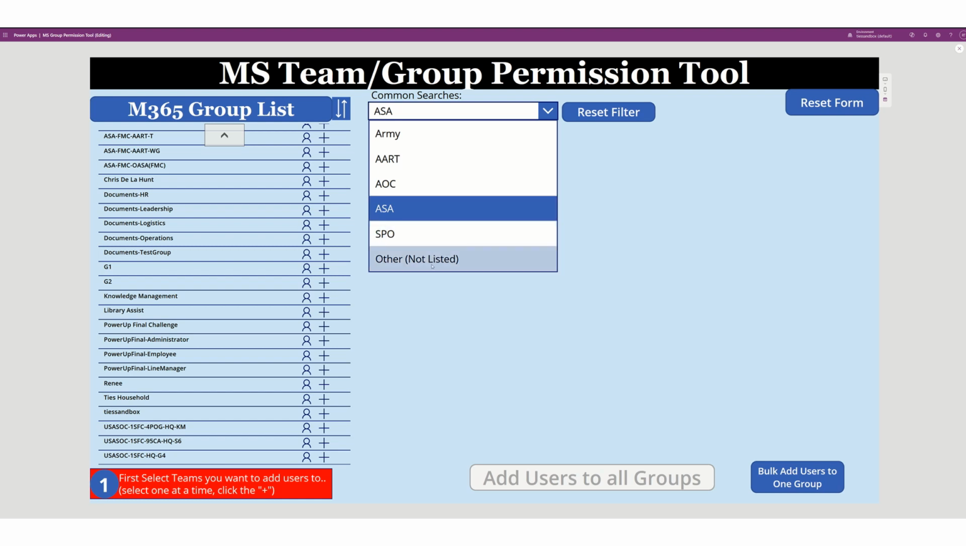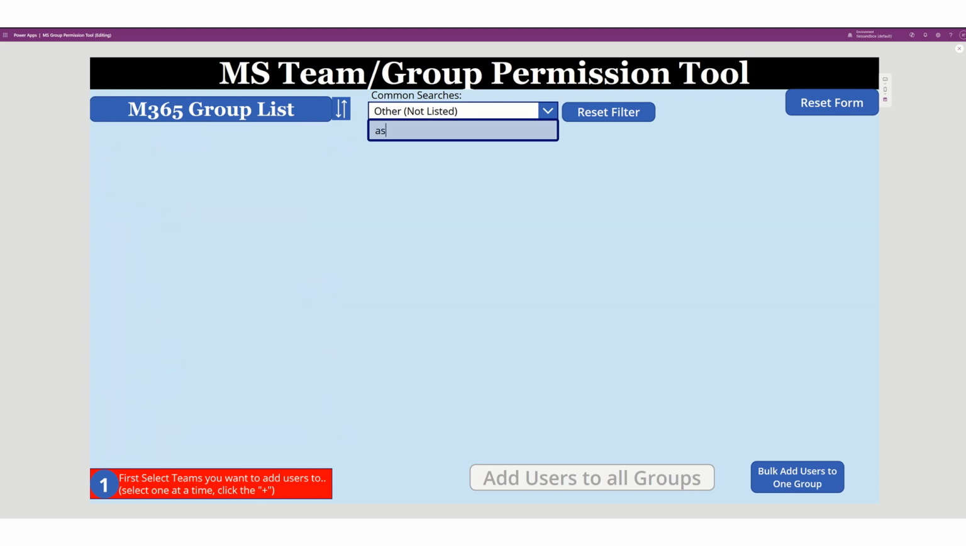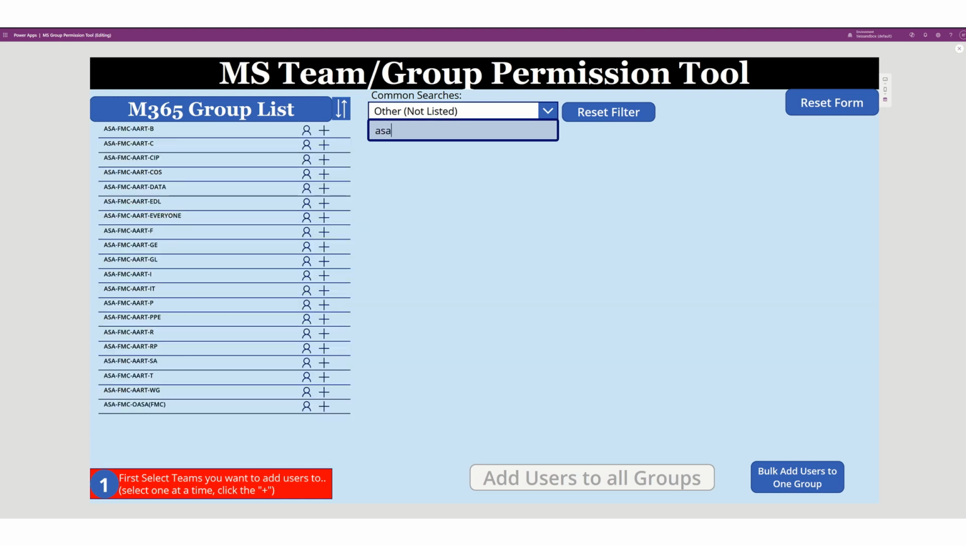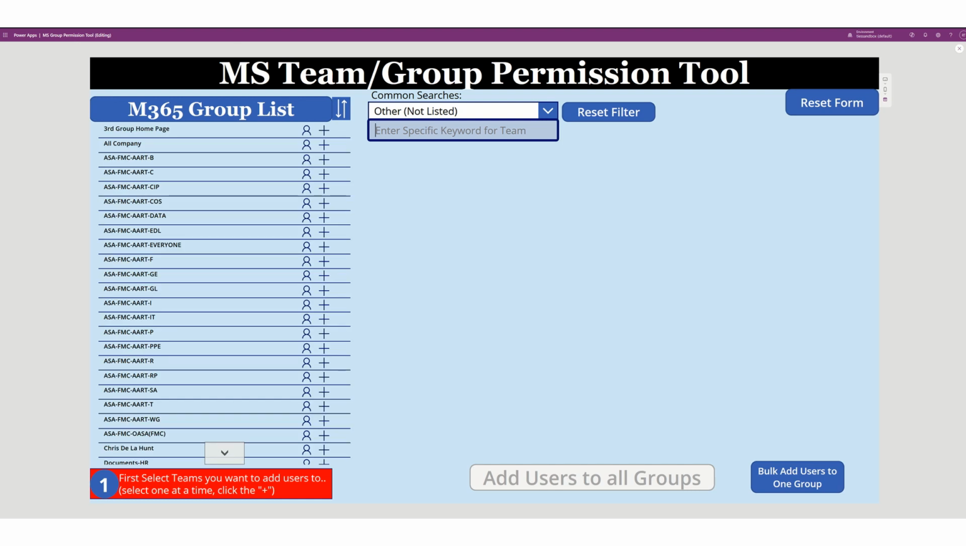Now if something isn't listed that you want to see, you hit other not listed, and then you put your term in here. Now that works. See, only the ones with ASA in them showed up. If I want my last name, see, it filters it down, so if you have hundreds and hundreds of teams here, it'll work just fine. And if you want to reset it, you just hit reset filter and it blanks it out. And that pretty much covers the demo of this tool.